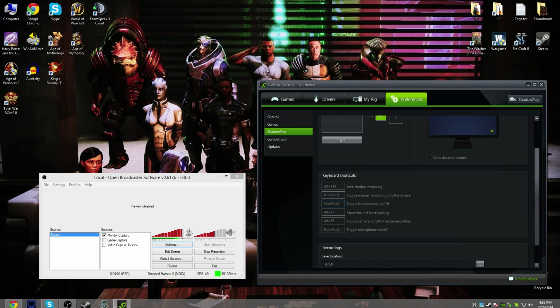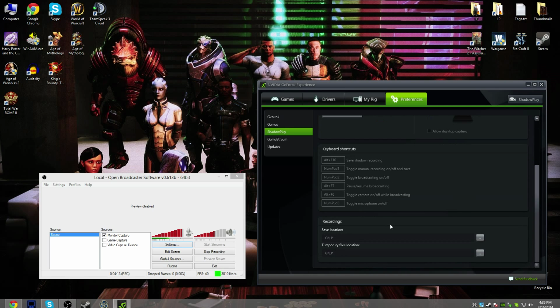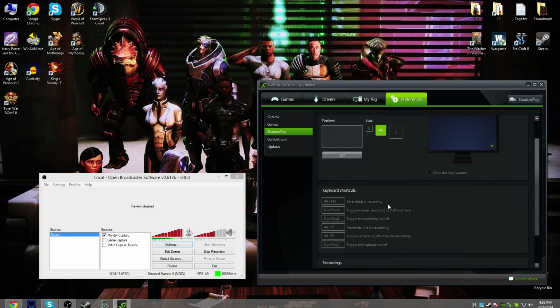I use the numpad keys 1, 2, 3, and they have served me well. Although actually my side mouse buttons don't seem to work with this. I never tried it, so they don't seem to work with that. You can set it to whatever you want on your keyboard, however, and it will work pretty well.